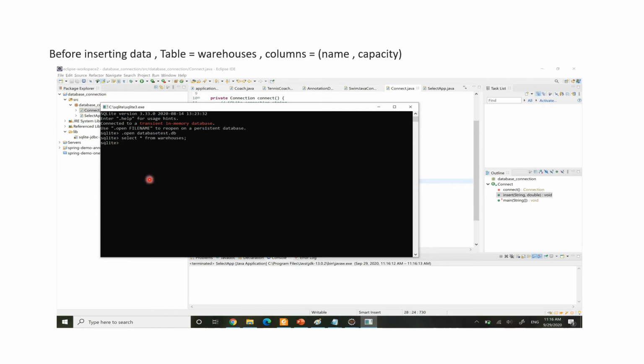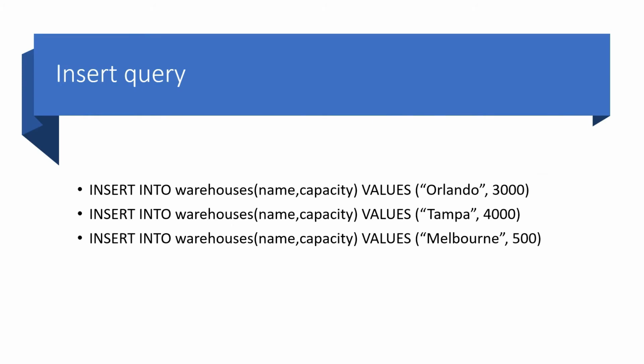Here you can see this is my SQLite interface. I'm doing a select query on the warehouse. It shows nothing. There's no data. The first step, we're going to insert. I like to use this structure of insert. There's a different structure where you specify the columns or not. For me, I like to specify the columns, so I know the order of the data I'm going to insert.